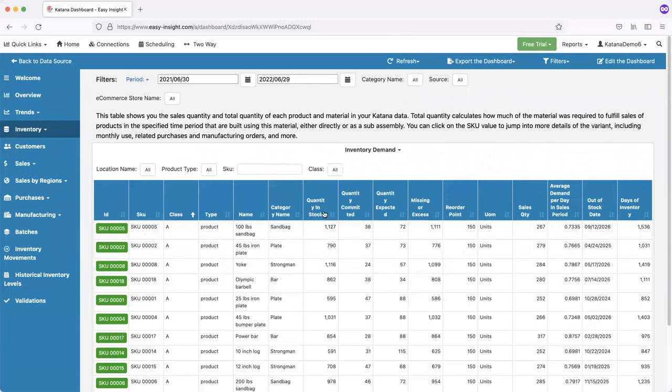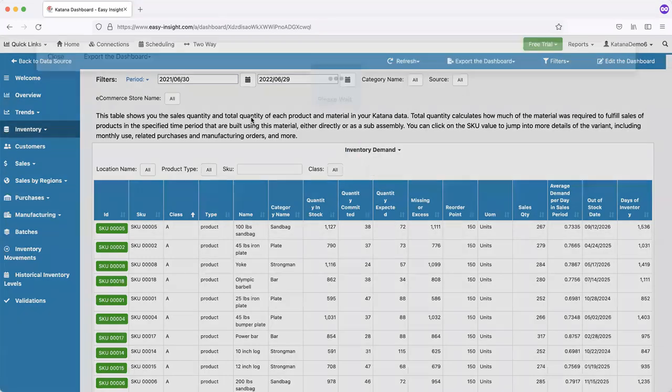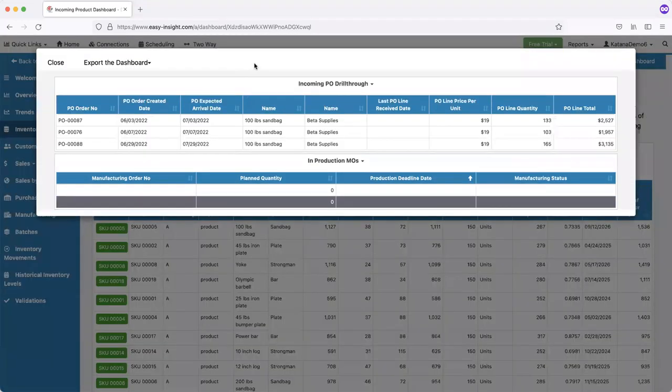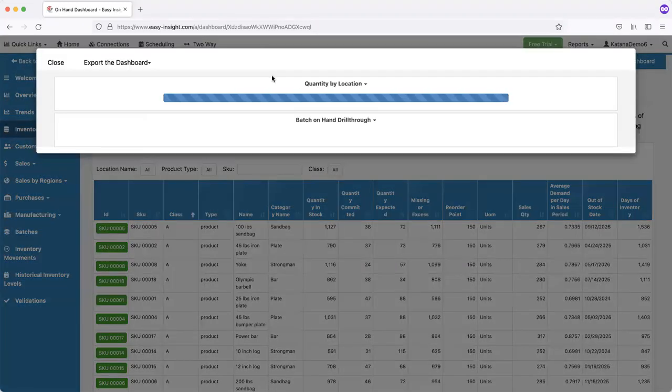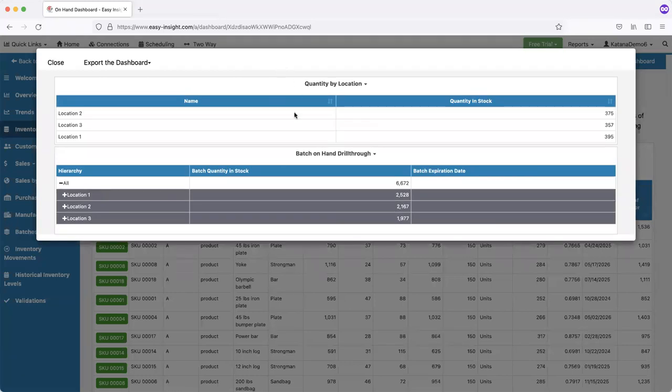We can see our quantity values. For quantity expected, we can click to drill in and see the incoming purchases and the in-production manufacturing orders that together make up this quantity expected. We can click on quantity in stock to dig into the individual locations and, if appropriate, batches that make up that particular SKU.